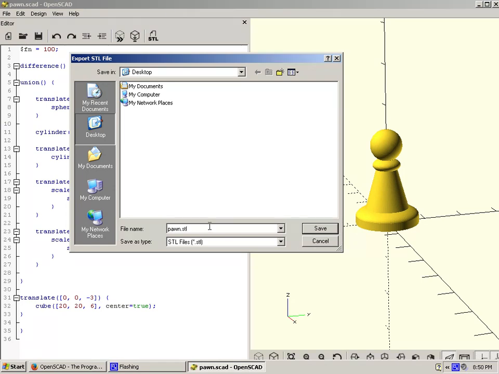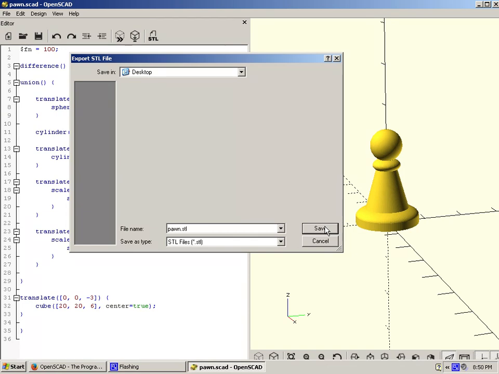which is the more standard format model that can be opened up in 3D printing software and then printed out on a printer, as well as exported to other software if you want to manipulate it further, or even if you have other STL models, you can import them into OpenSCAD. I believe you can also import other OpenSCAD files, just the .scad file format. But I'm just going to export this as pawn.stl right on my desktop and click Save. And it is exporting to that STL format.